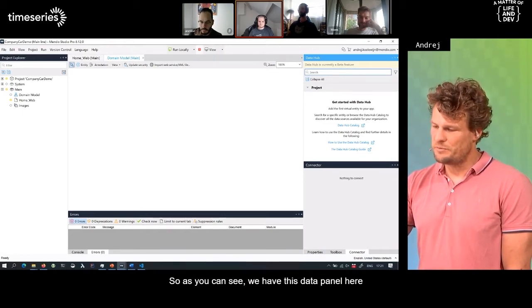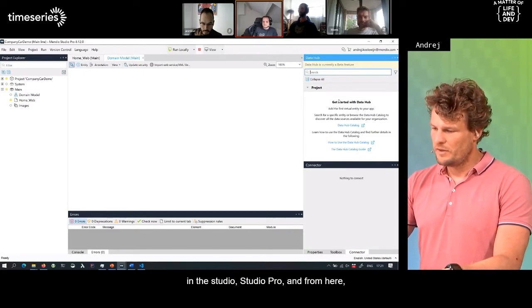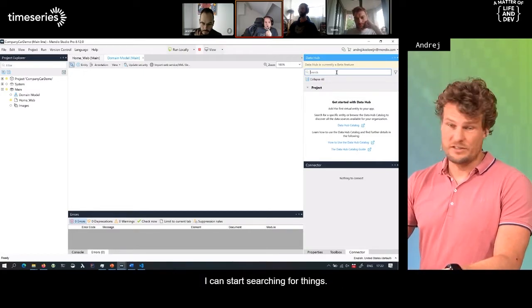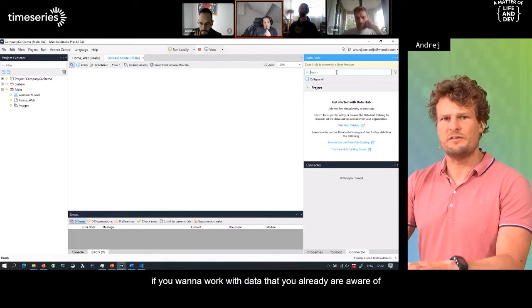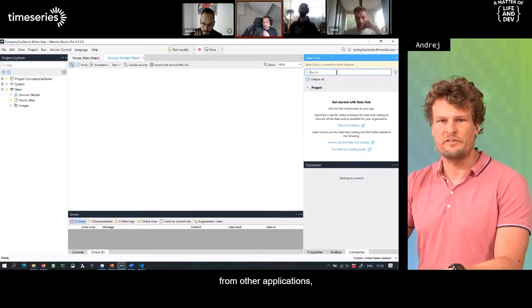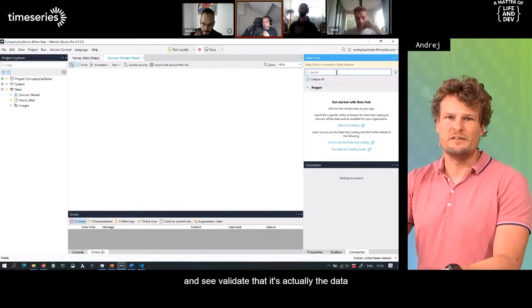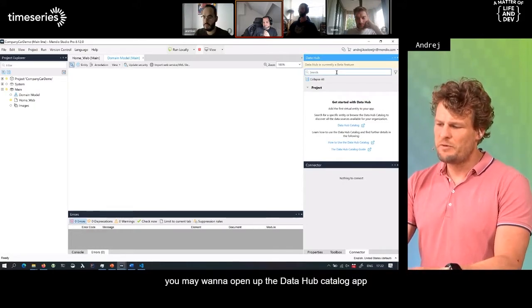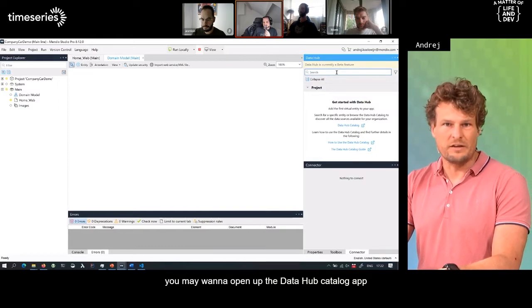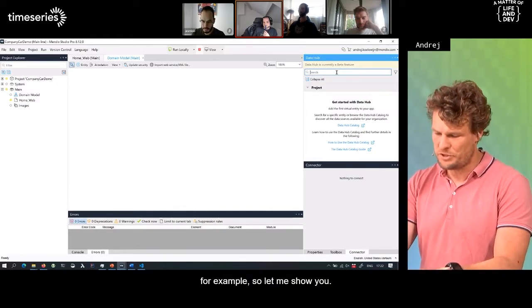As you can see, we have this Data Hub panel here in Studio Pro. From here, I can start searching for things. This is really convenient if you want to work with data that you're already aware of from other applications. You can just drag and drop it in. But if you want to learn about the data and validate that it's actually the data that you're looking for, you may want to open up the Data Hub catalog app to get more details and information about dependencies, for example. So let me show you.